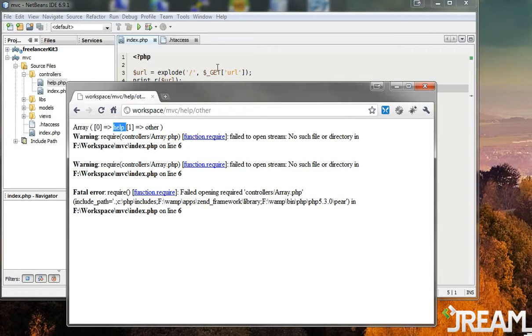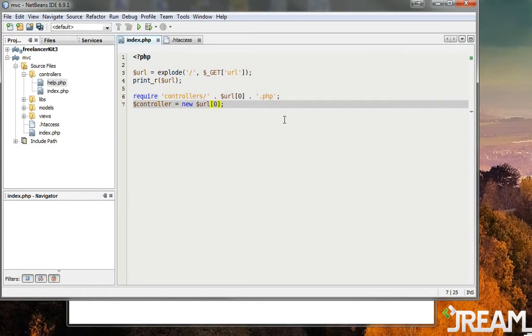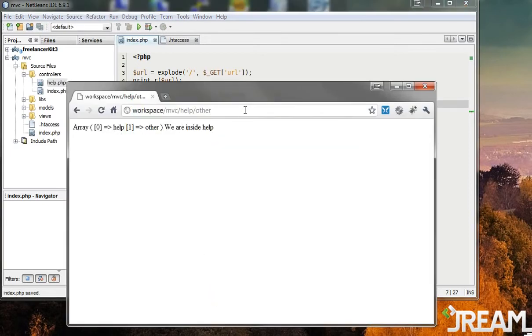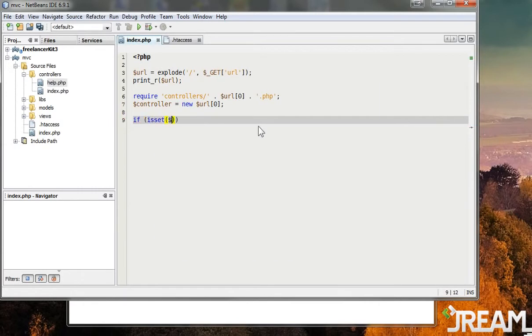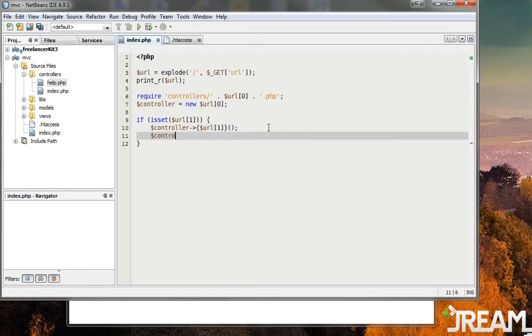Now the first argument will always be the controller, so I can always require URL 0, new URL 0, and let's see, refresh, and we're inside help, and right now this isn't doing anything even though we have more arguments. So what we're going to do is check if those exist. So if isset URL 1 controller, and then we're going to call URL 1 function. That looks kind of crazy. What this really translates into is controller function. That's what this above is translating into.